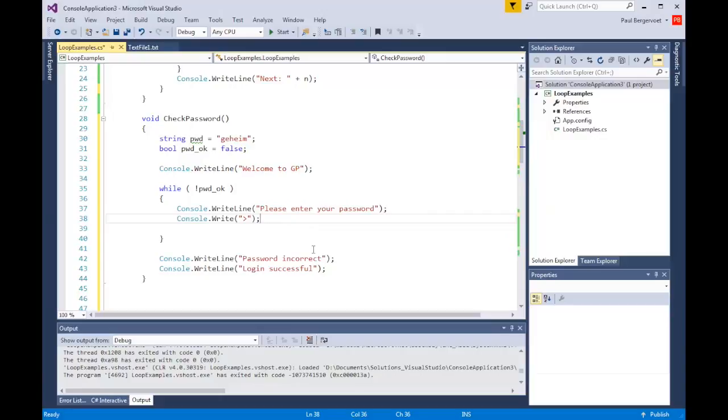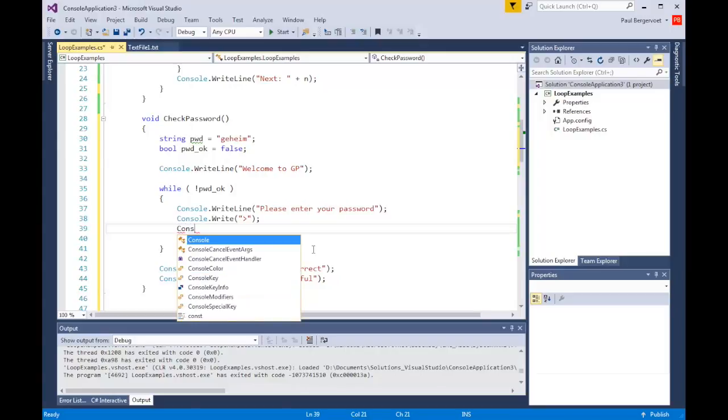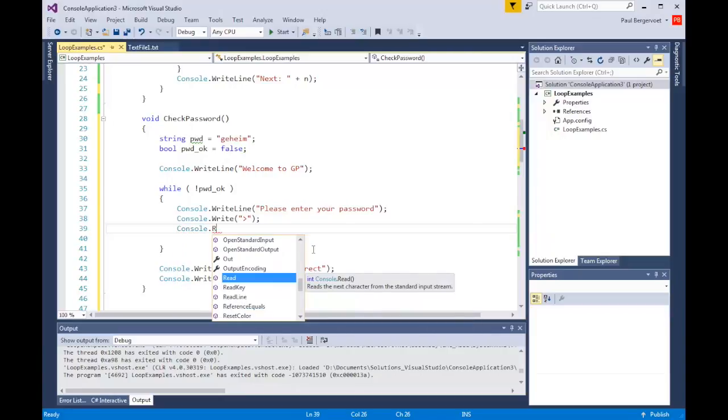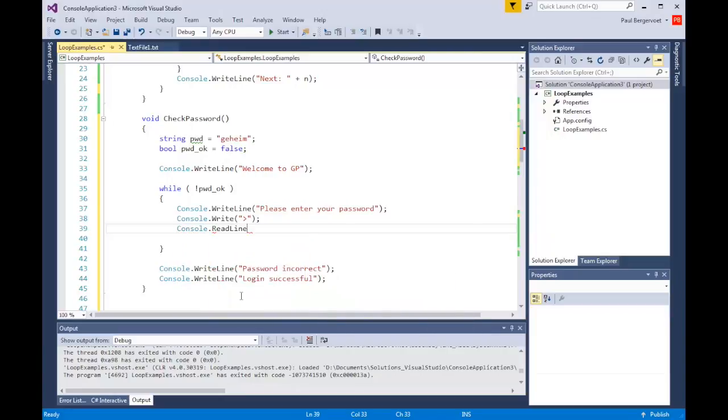So, and then we can put in, of course we'll have to ask for input, and the way to do that is console.readline, and this will yield a string, the string that the user has typed, so we have to store it somewhere, and I'm just calling it input.